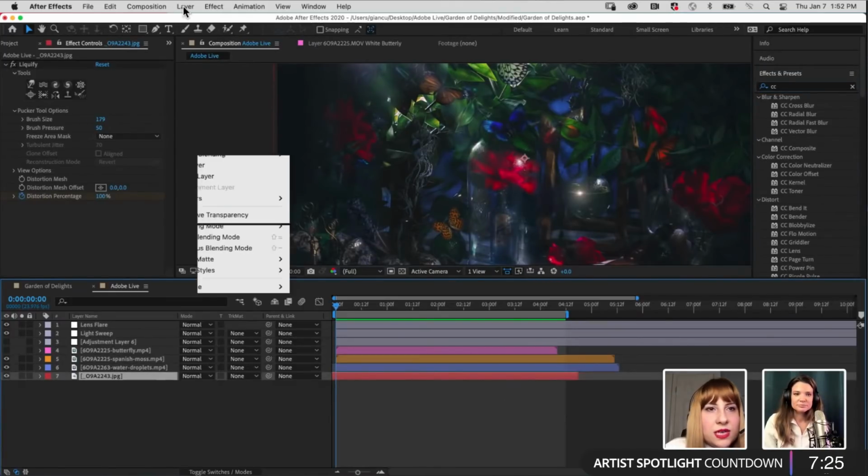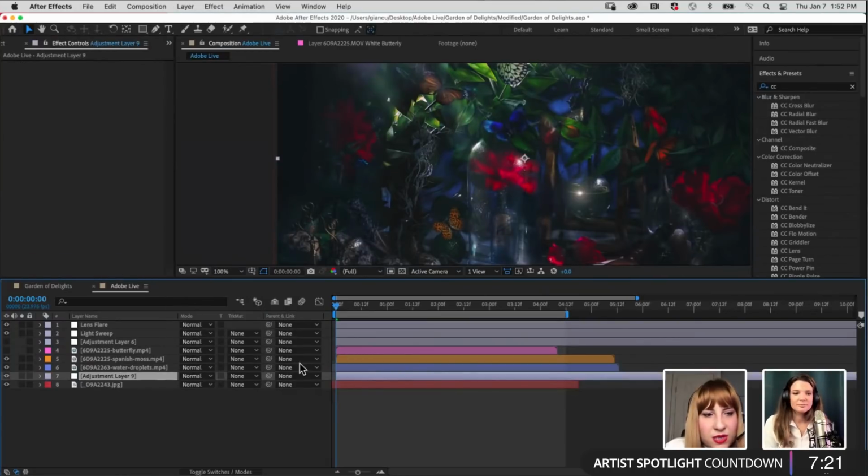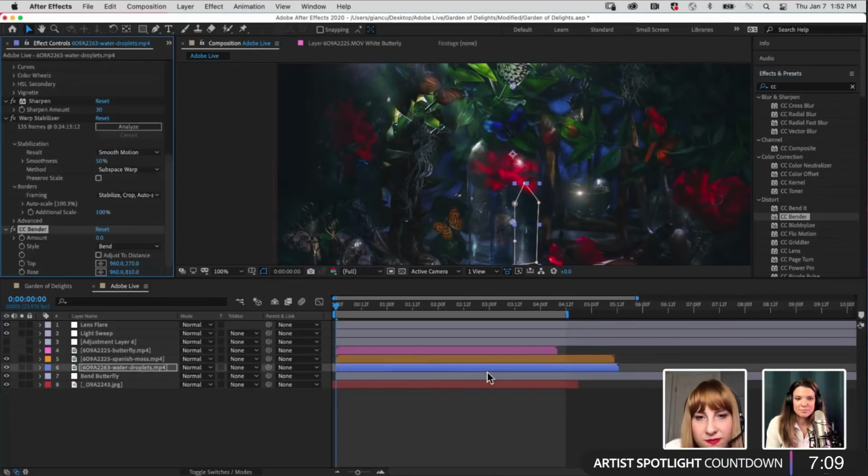Okay, maybe I will do another layer for this one just because it feels like we have to manipulate it. Let's see here, bend, butterfly. All right, so I don't know, let's try one of these. Oops, not there.